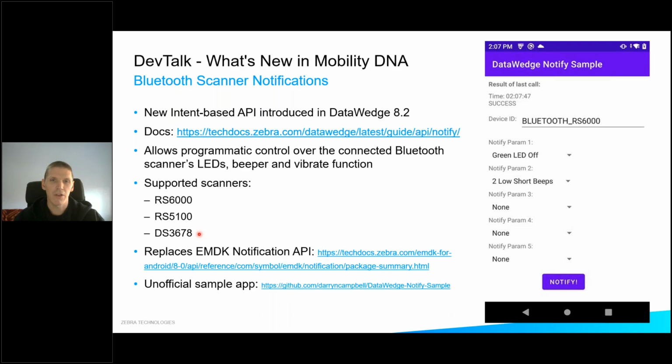The idea here is we're now introducing an API into DataWedge which replaces the notification API that was previously in the EMDK. So we'd now be recommending you use this new intent-based functionality. I like it a bit better. It's a lot easier to use. I've created the sample. It is an unofficial sample, which means it doesn't come with warranty guarantees. I've been on lots of email threads where we've had like the support organizations.